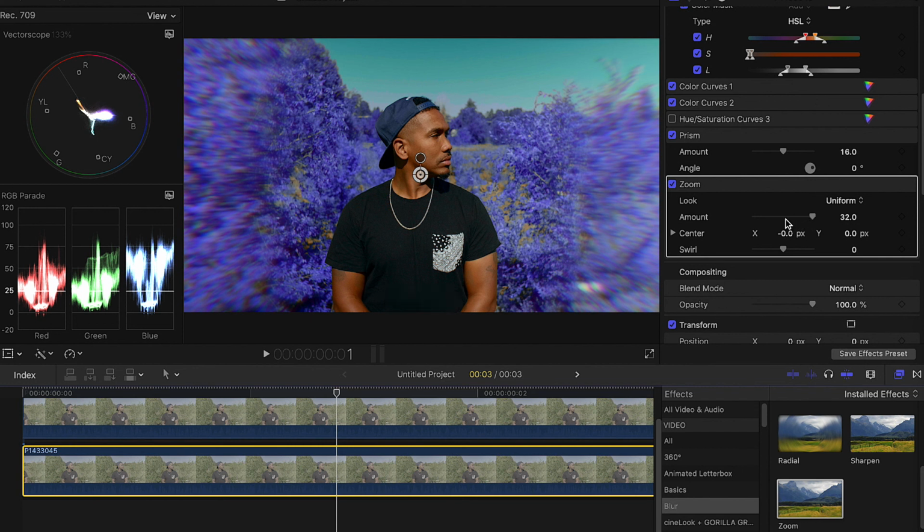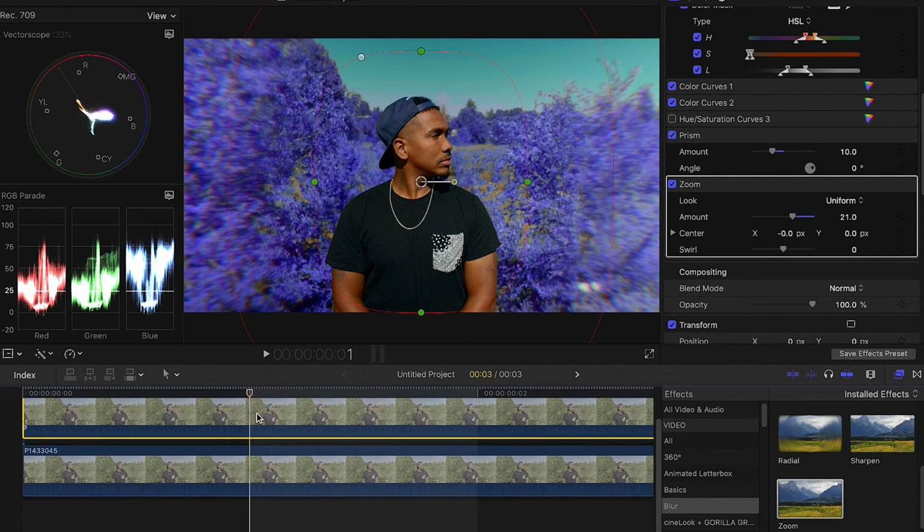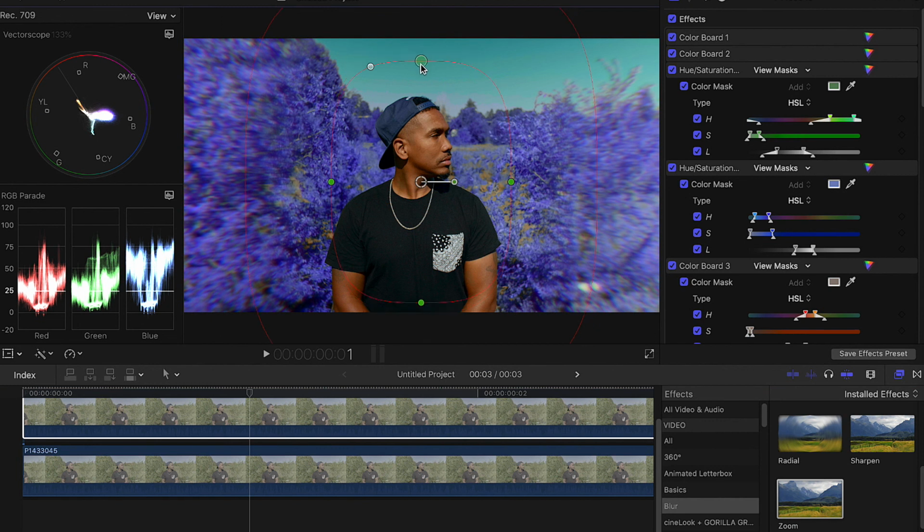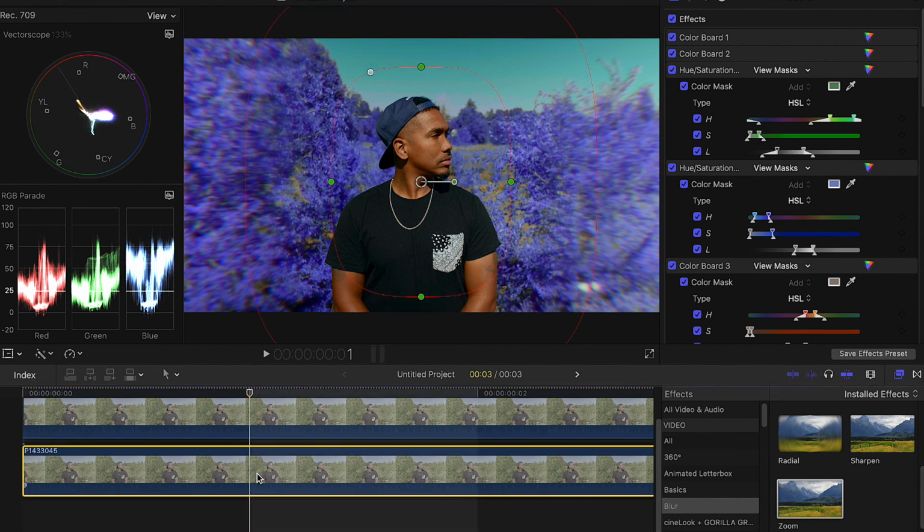All right, so let's bring the zoom amount down about halfway. About 21 is good. And also my prism amount, let's bring that down to about 10. All right, I like that. Let's go back to this top layer. I want to make my mask a little bit tighter. And there we go. That's the color grade tutorial for replacing colors in Final Cut Pro with a little effects to make it a little bit more epic.